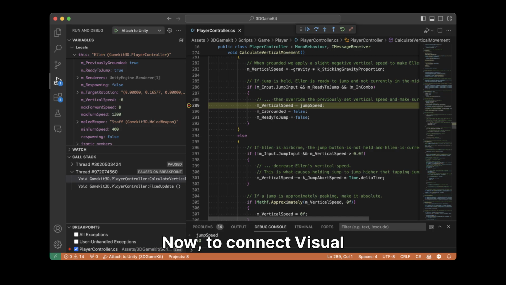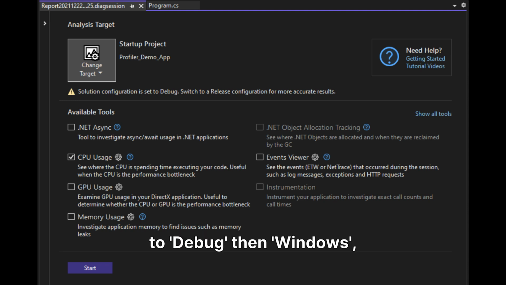Now, to connect Visual Studio, ensure your Unity project is open in Visual Studio and that the Unity debugger is attached. This connection is vital for a comprehensive analysis, allowing you to inspect code-level performance. In Visual Studio, go to Debug, then Windows, and select Performance Profiler to access its tools. The Performance Profiler in Visual Studio offers additional insights, particularly for CPU and memory usage at a deeper level.